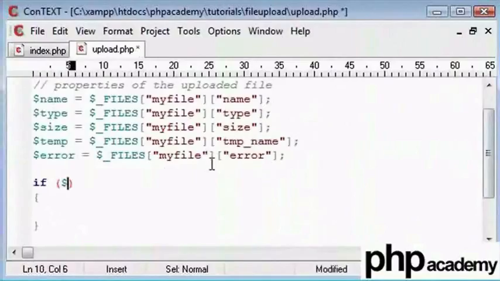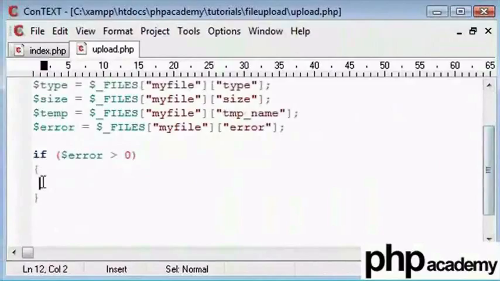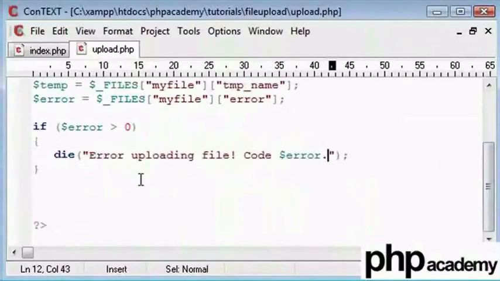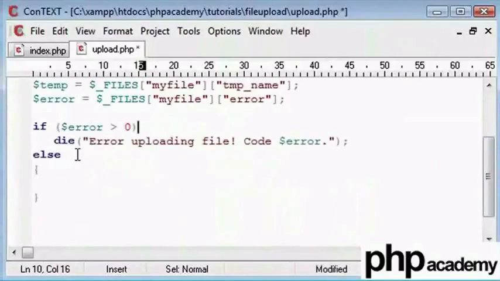Hence, if error code is bigger than 0, meaning it has been issued by an error code, then I'll say die, and I will give an error message out: error uploading file, code error. This will give the user an error code. Now the else part. I'll add these curly brackets to keep that simple and in a single line.